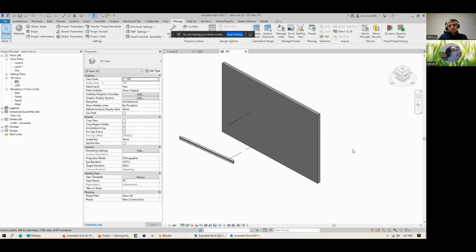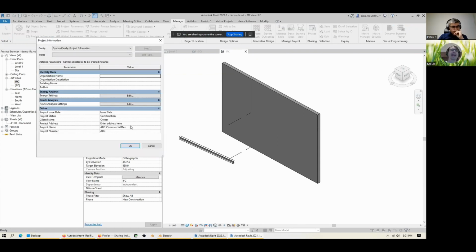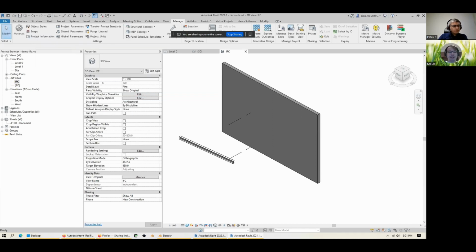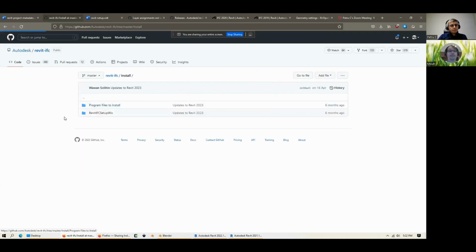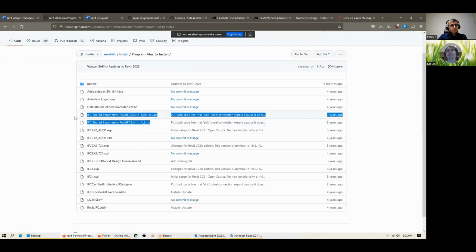Now, there is actually no built-in place to put this description attribute. You'll need to add a new project information parameter to do that. To do that, go back to the Autodesk Revit IFC GitHub webpage and go to the install folder. In the program files to install, you'll find two shared parameters files provided by Autodesk. One is for type-based parameters, the other is for instance-based parameters. Because this parameter is on the project, which is an instance, we're going to be using this one.